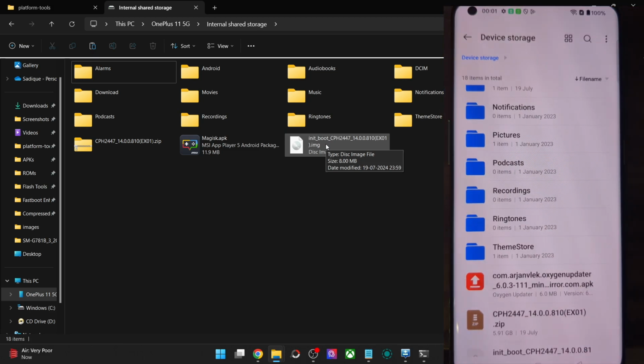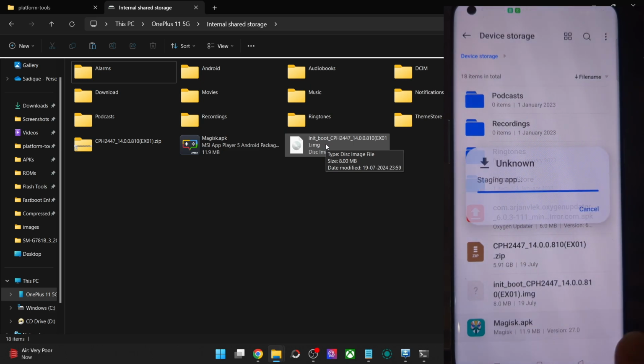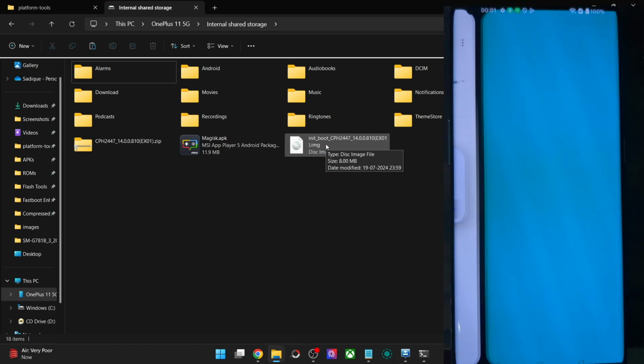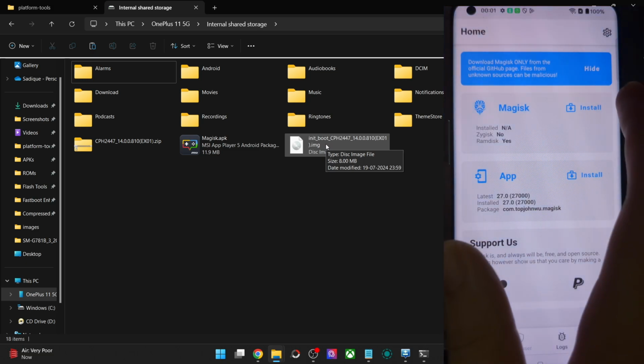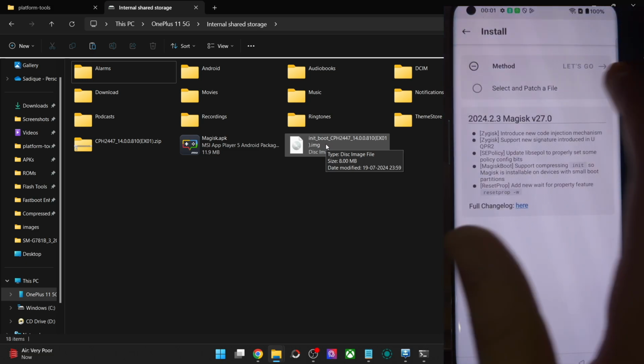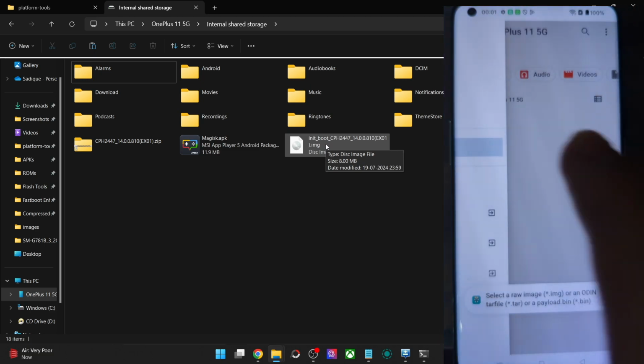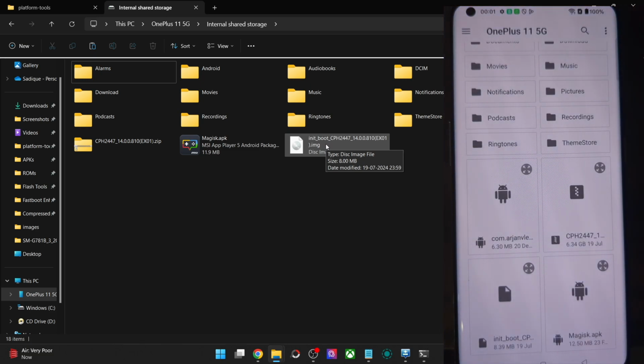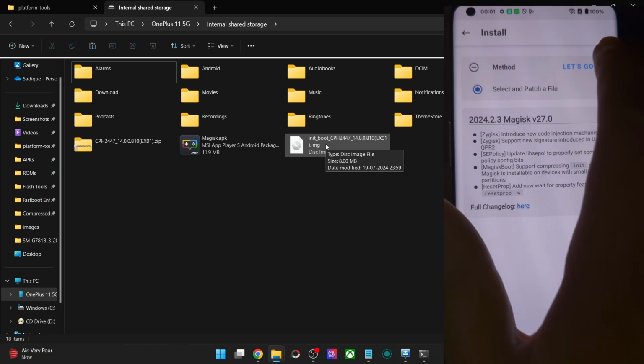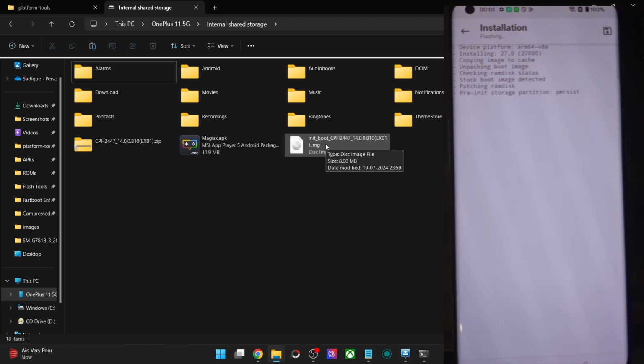Once you have got both the files, let's proceed ahead with the next step. So now launch the file manager app and first off install the Magisk APK file onto your phone. Once that is done, tap on open, tap on allow, then tap on install next to Magisk, then choose select and patch a file. Now you will have to choose the stock init boot file, which is this one in my case, and tap on let's go. Magisk will now patch the file and will take only a few seconds.